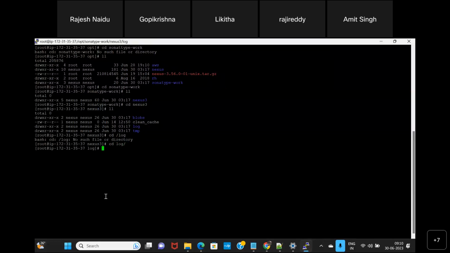Now you can type LL. There is no data here, because we didn't do any configuration, right? So that's why. So here we are stopping.